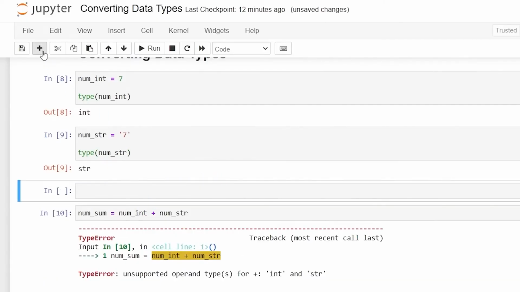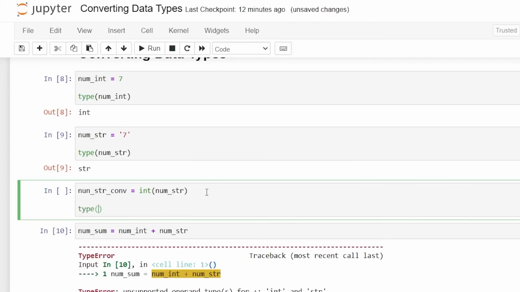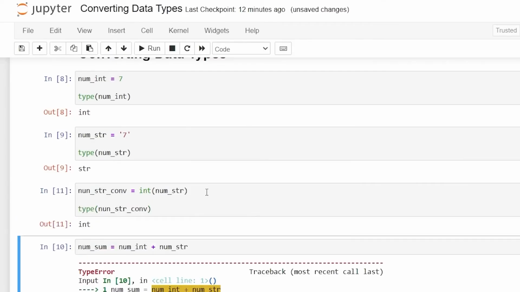Let's add another cell, and let's say num_string_converted is equal to, and we want to convert it into an integer. So all we have to do to convert it into an integer is type int, and then we're going to say num_string. And that is as easy as it's going to get. All we have to do is say int with our num_string inside of it, and then it's going to convert it. And we can even check it right after by saying type num_string_converted, and let's run this. And now we can see that it was converted into an integer.